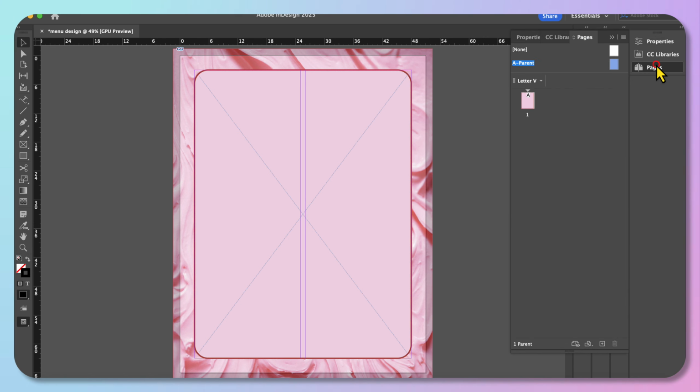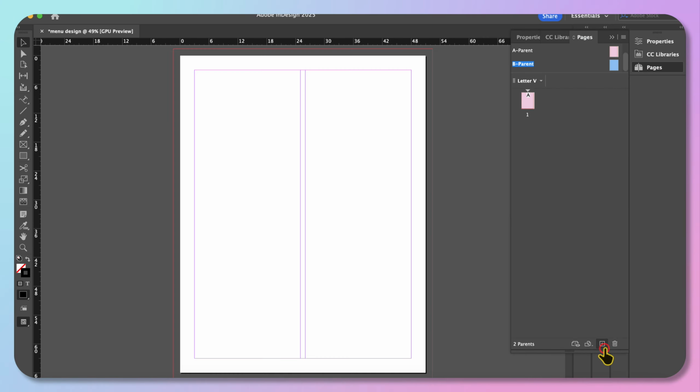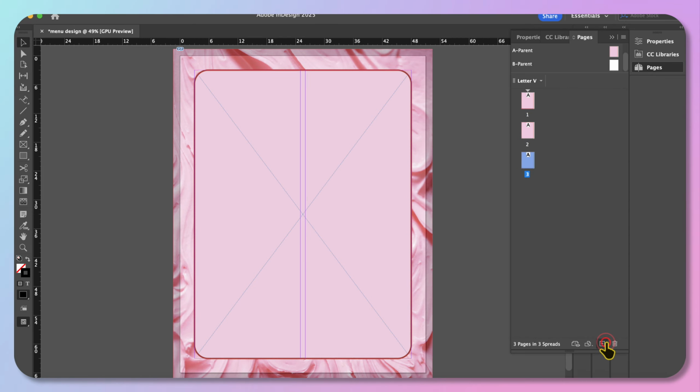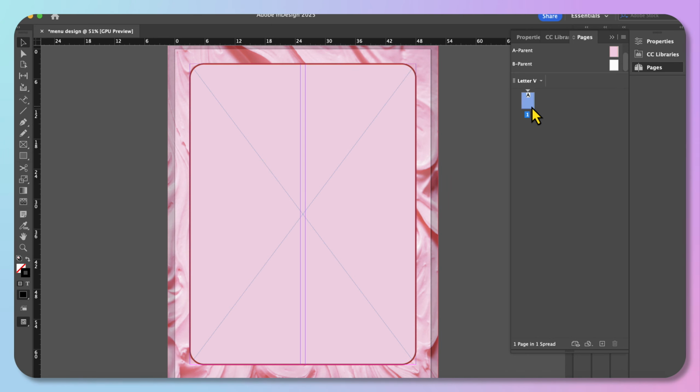Now, if I were to create additional pages for this menu design, each and every one of these pages would have the same exact layout in the bottom. So they would have the same graphic in the background, and they would have the same frame on top of the background. I don't need these pages, so I'm going to delete them, and I'm just going to start working on page number 1 by double clicking on it. And I know it's activated because it's highlighted in blue.